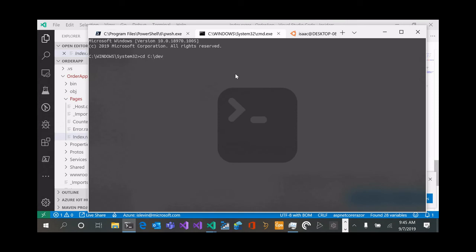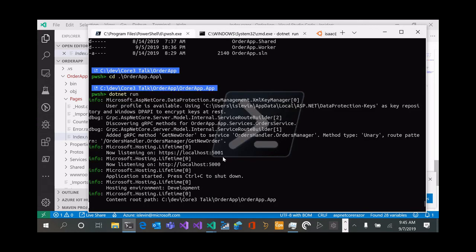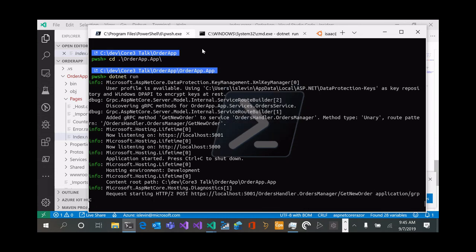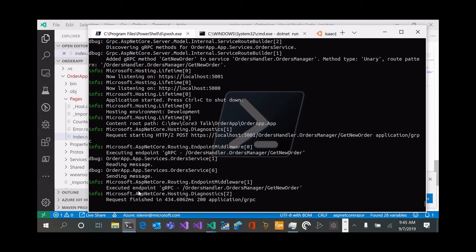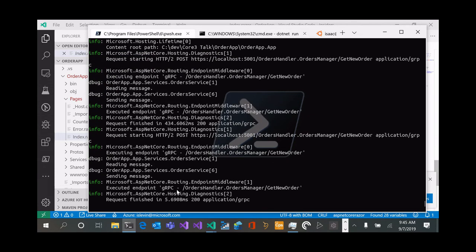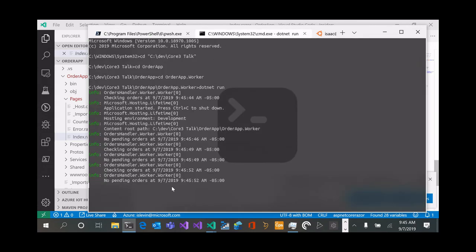This is the awesomeness of the terminal, right? So I can actually run two applications at the same time. Core 3 talk, and then order app, and then order app.worker, and then I .NET run this too. So what you're going to see, this application runs up, right? It's building an ASP.NET Core application, and as you can see here as well, it's building a gRPC endpoint as well. And then I have this worker here that's processing orders.